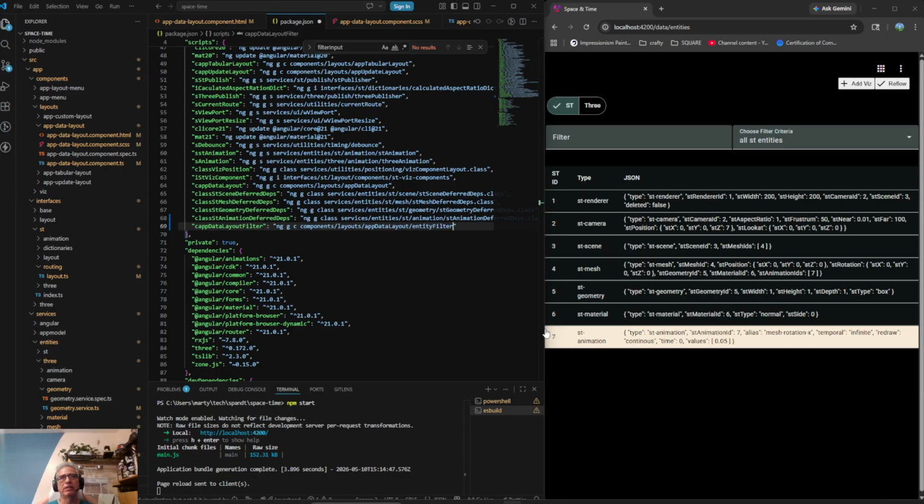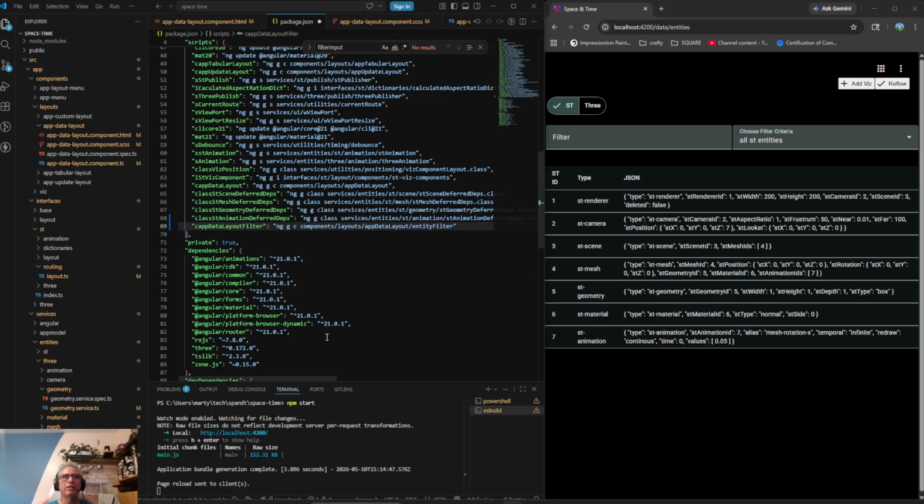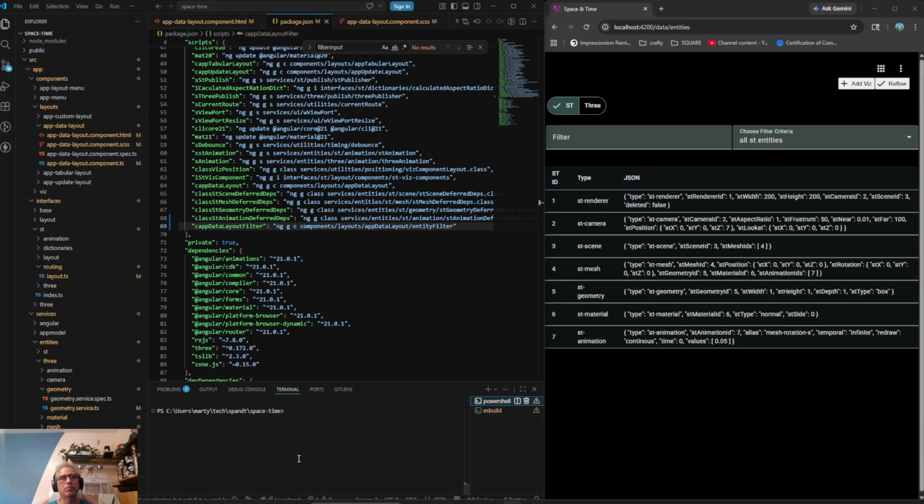So this is our entity filter. It's a component, and it should create a new component in there for me. It should build out my unit tests and all that stuff. And we do get to use unit tests in this project. npm run c app data layout filter. Now we're expecting a new directory to show up under app data layout.